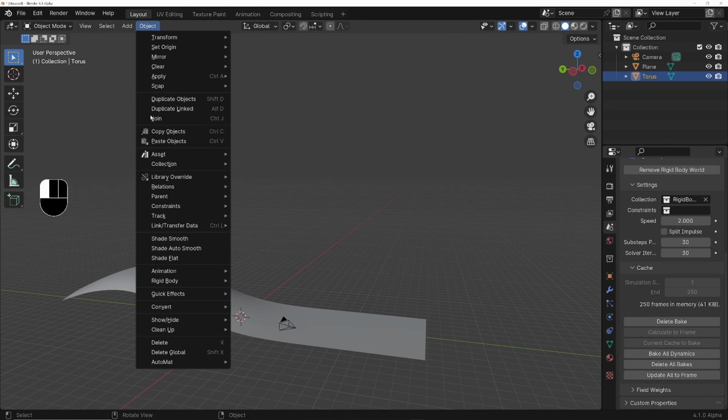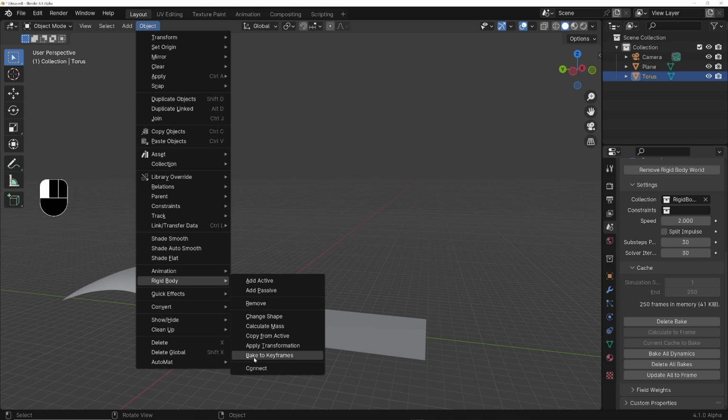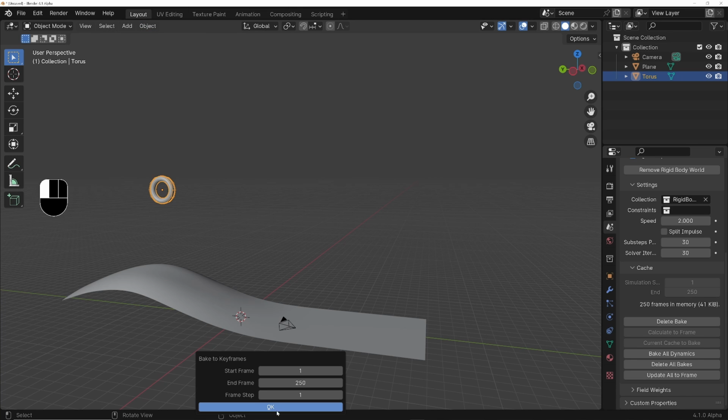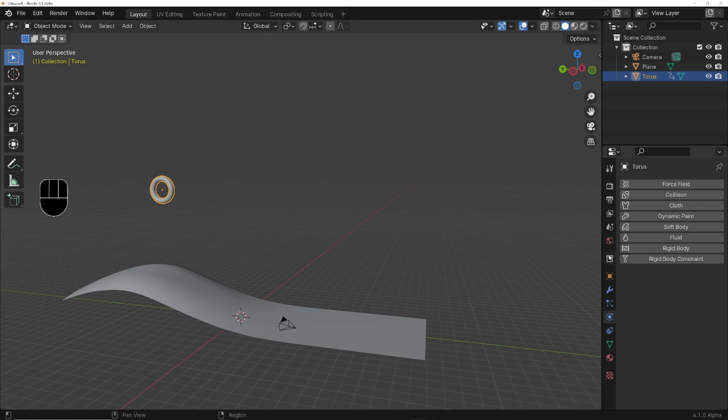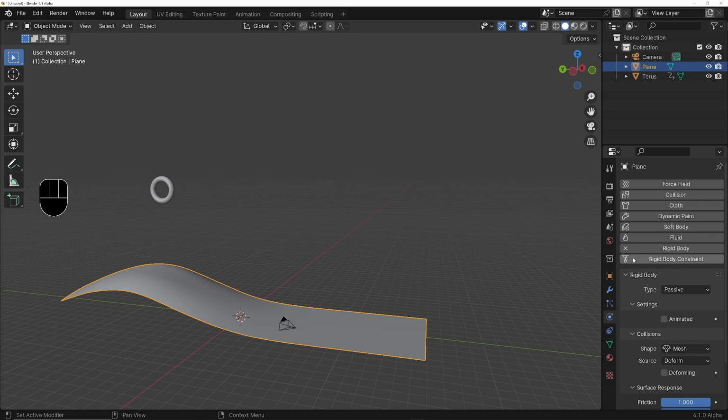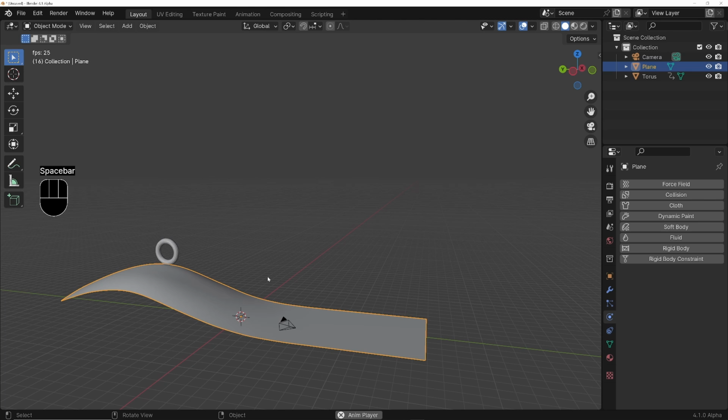So we'll go into object, we go into rigid body and I'll say bake to keyframe. We'll say okay. And now we can get rid of the rigid body, should be gone on that. And on this one, we can get rid of that as well. Play it back. And now we've got the full animation as keyframes.